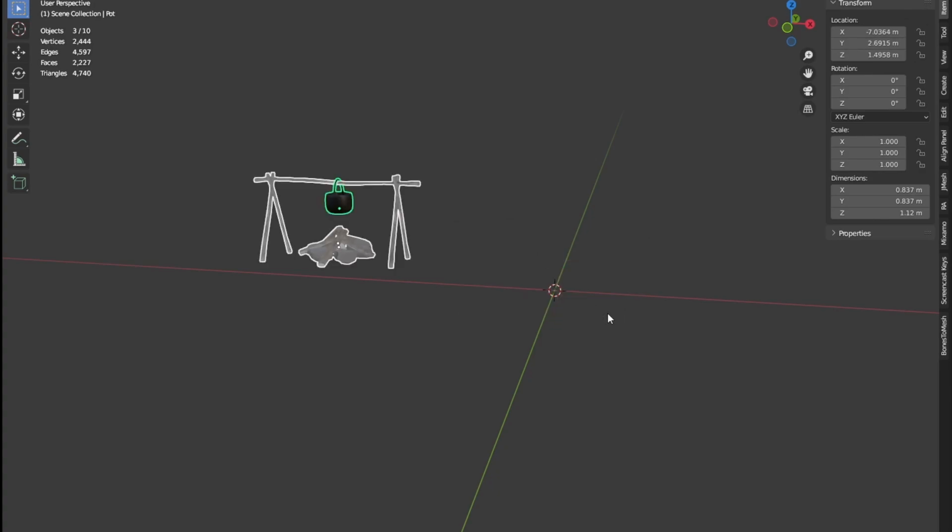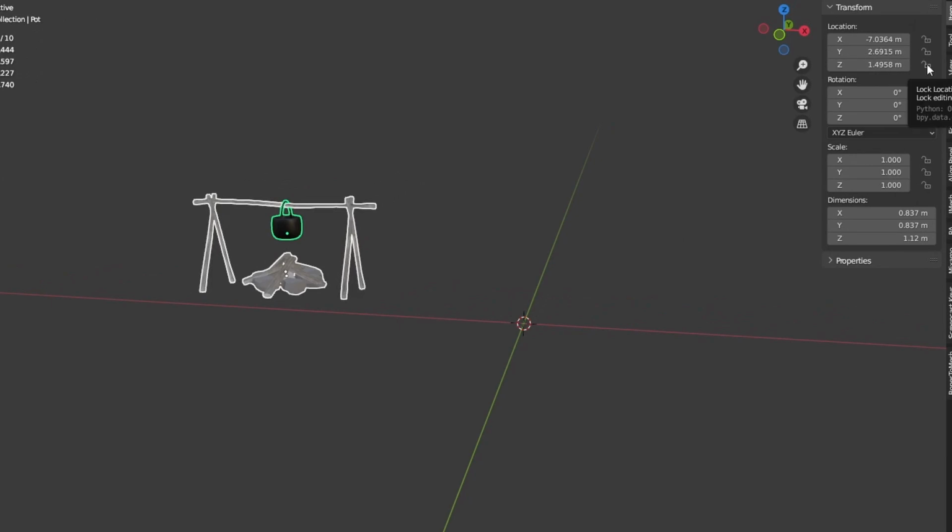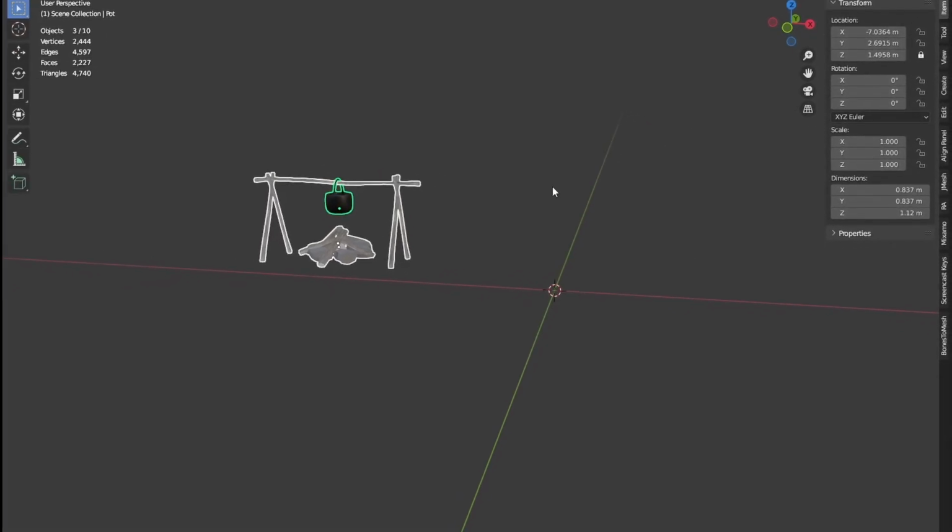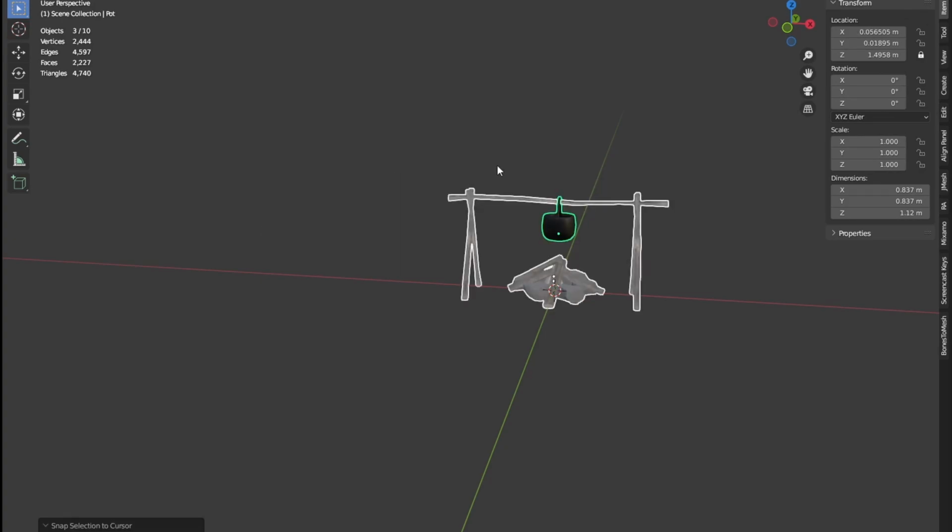To avoid this, let's first lock the Z location before moving the object. Select all the objects. While holding the Alt key, click on the lock icon near the Z position. This will make the lock active on all of the selected objects. Now repeat the Move Selection to Cursor, and the objects will maintain their Z position.